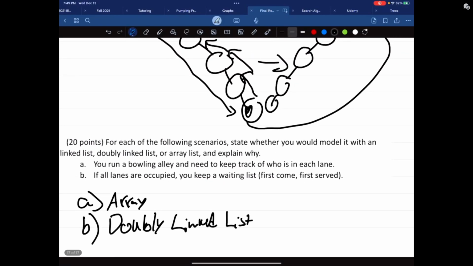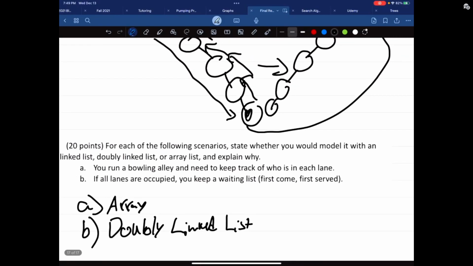With a doubly linked list, you're able to remove from the front and the end in O of 1 time. So let's say someone gets onto the list or the queue, right? They get on the waiting list, and it's first come first serve. So they get on the waiting list and they're in the front. Then to add another person to that, it's still O of 1. Add another person, it's O of 1. Add another person, it's O of 1.